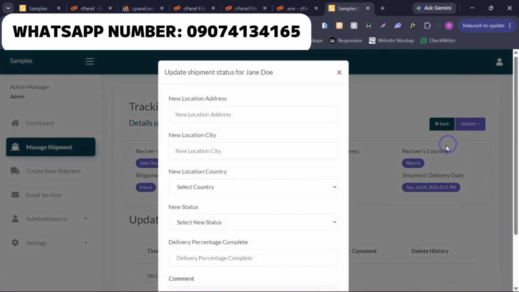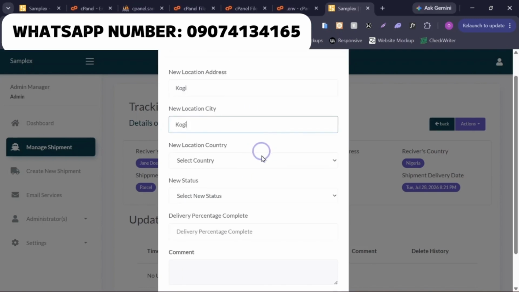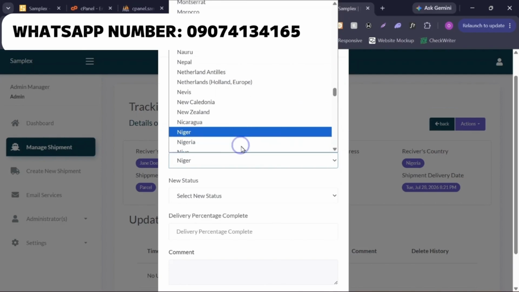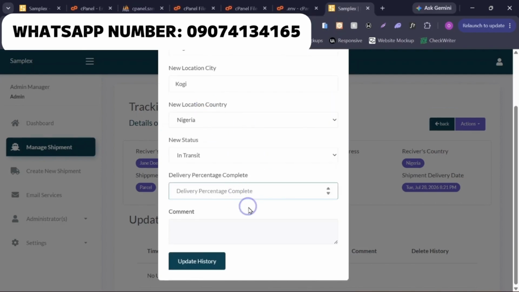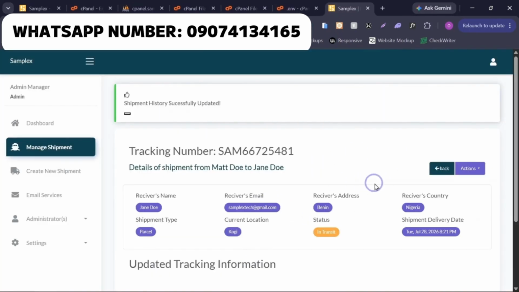So I want to add a new location. So let me just say our new location is currently in Kogi State. So new city Kogi, country is still Nigeria. So for the stats, let me put it as in transit, then delivery percentage like 40%. So let's just add a comment. So I'll click on update history like so. So we have successfully updated this history.